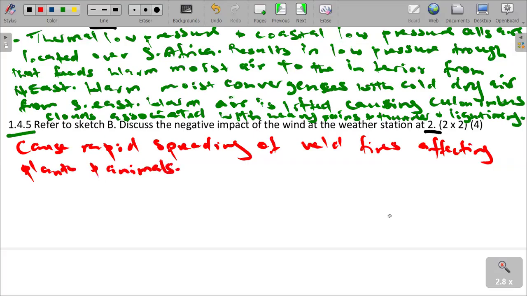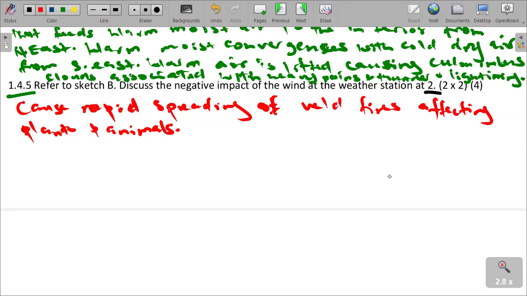Plants and animals can die because of the strong winds that are spreading the fires. We have runaway fires associated with this weather condition, where high temperatures with no rainfall can result in such conditions. So what we need to understand is that fires can spread rapidly because of that.